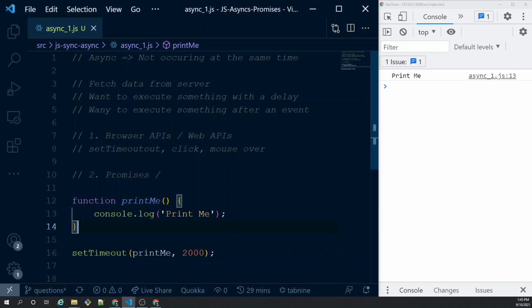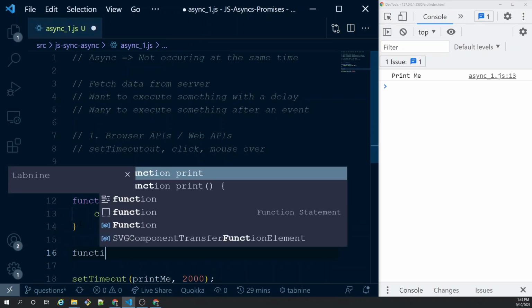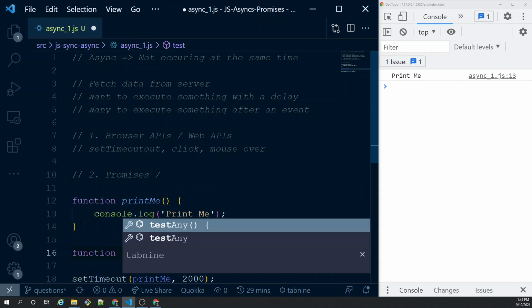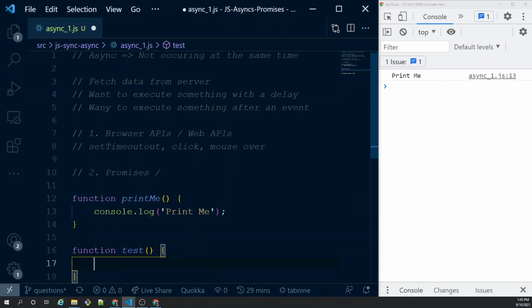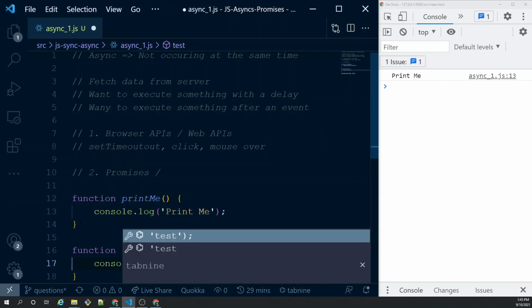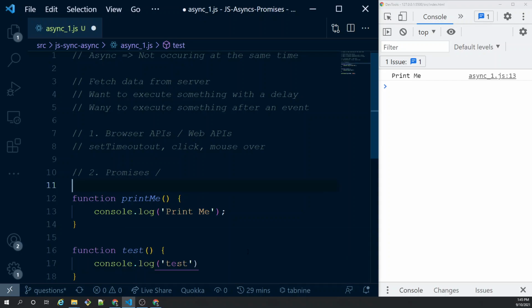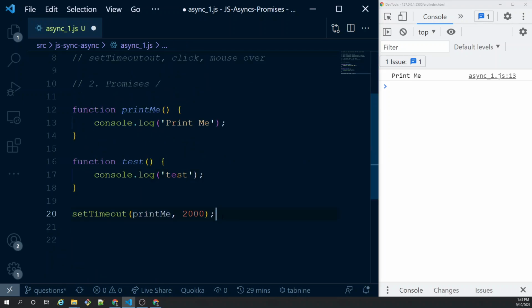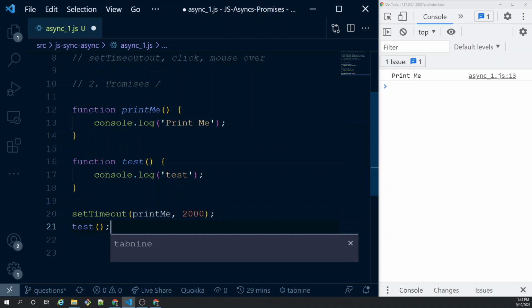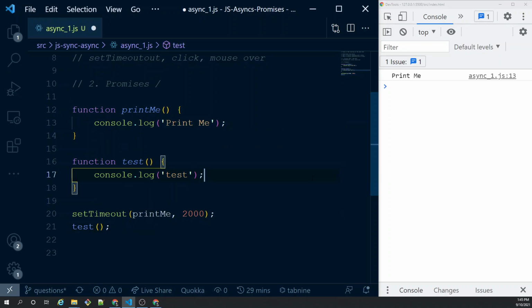Now let's improvise a little on this code. Let us add one more function called test, and we will do a simple console.log of test. Then we'll call this test. If you are watching this video, can you think of what the output will be if I run this? Is it going to be print me followed by test, or test followed by print me? Let's see.